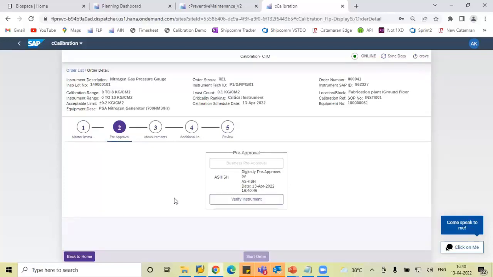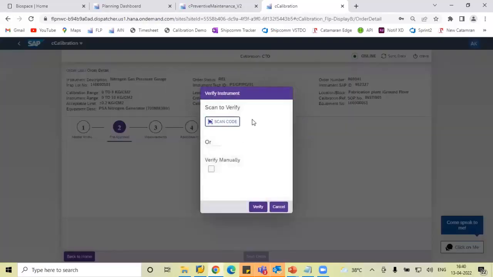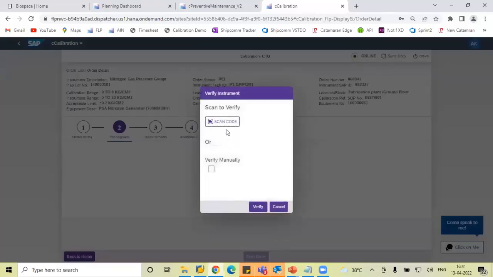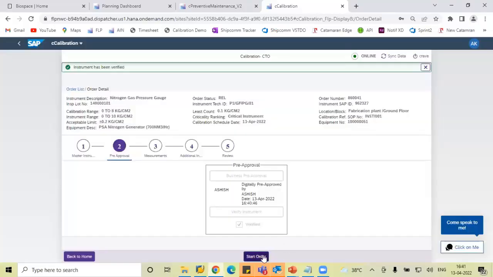Then whether the person is doing the calibration of the correct instrument or not, we can verify by using this button. You can see this start button is not enabled because you have not verified the instrument. So you need to verify the instrument. If you are using the barcode, there is an option to scan the code. It will validate whether you are doing the calibration of the correct instrument ID or not. And if the barcode is not available, there is an option where manually also you can check whether your instrument and this instrument are the same. And then it will allow you to start the activity.